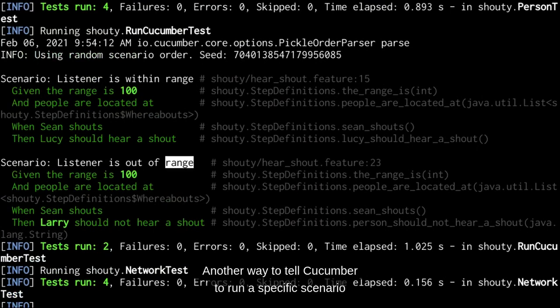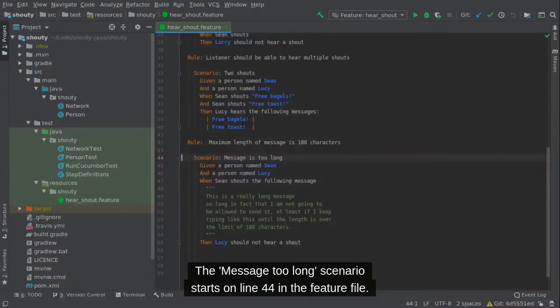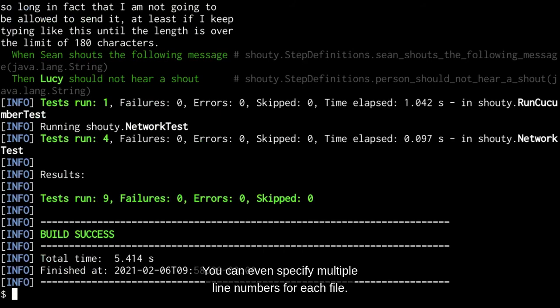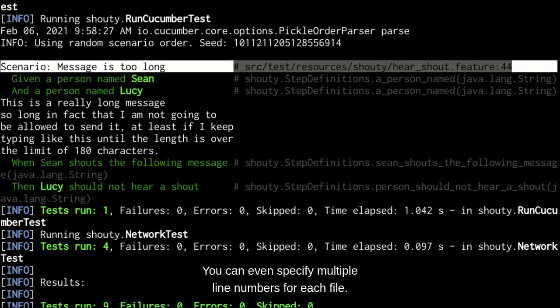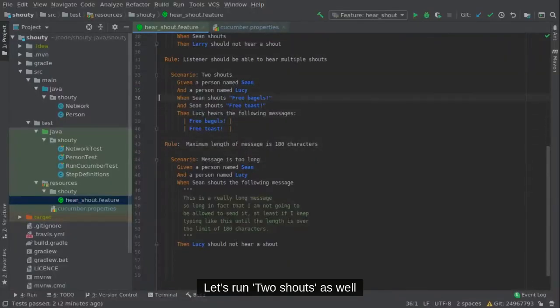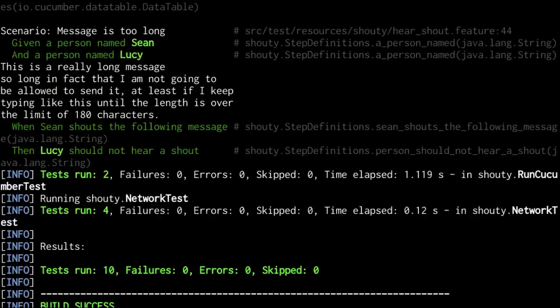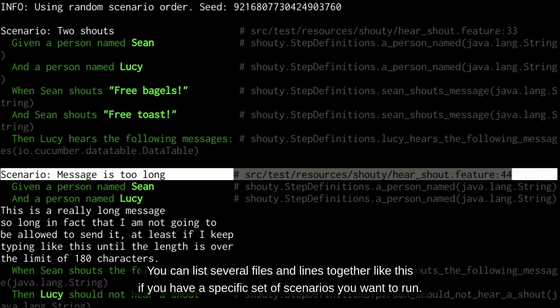Another way to tell Cucumber to run a specific scenario is to specify the line number of the scenario within a feature file. The message too long scenario starts on line 44 in the feature file. We can use that line number when we run Cucumber. You can even specify multiple line numbers for each file. Let's run 2 shouts as well. We add that line number to the Maven command.